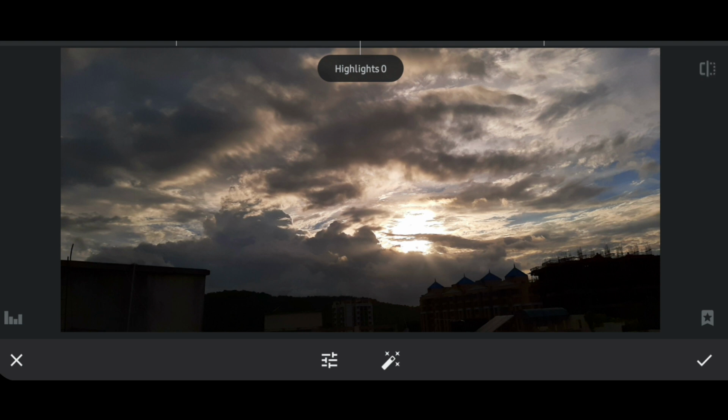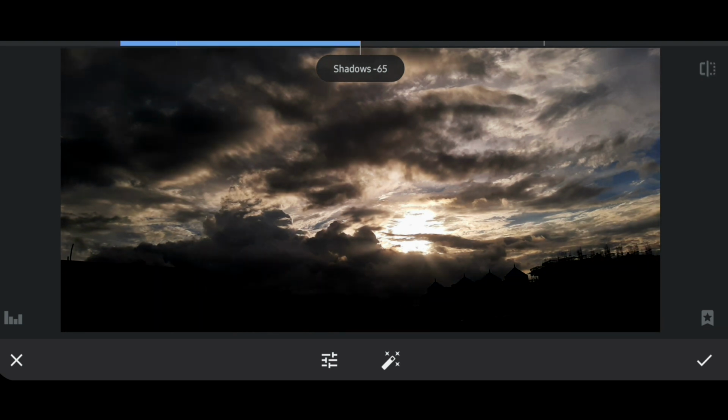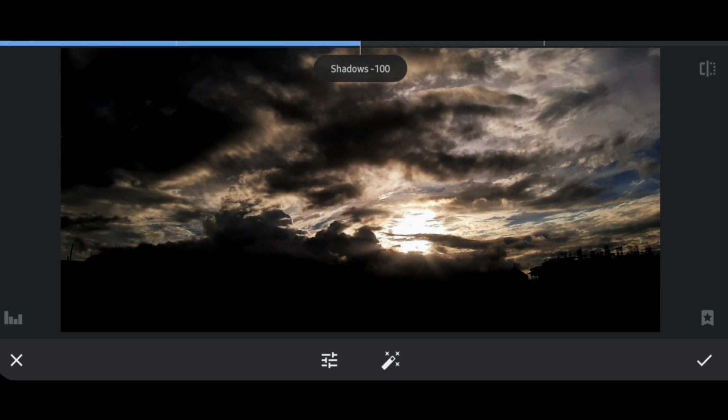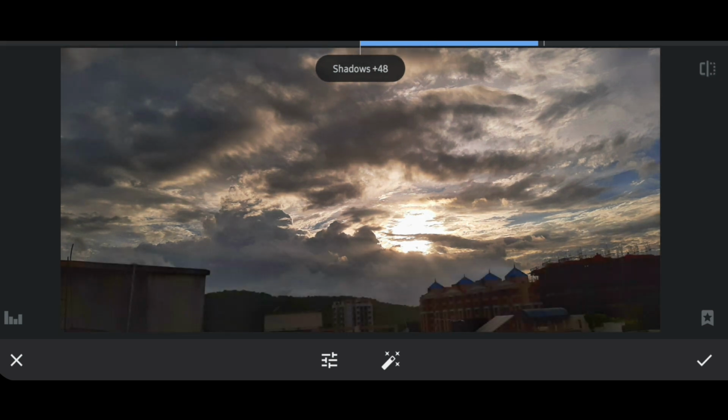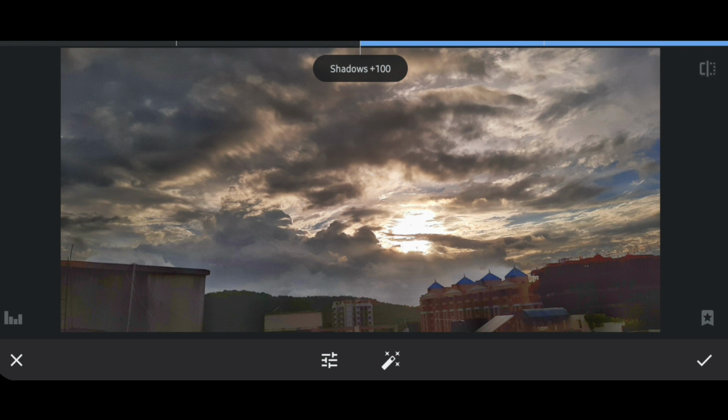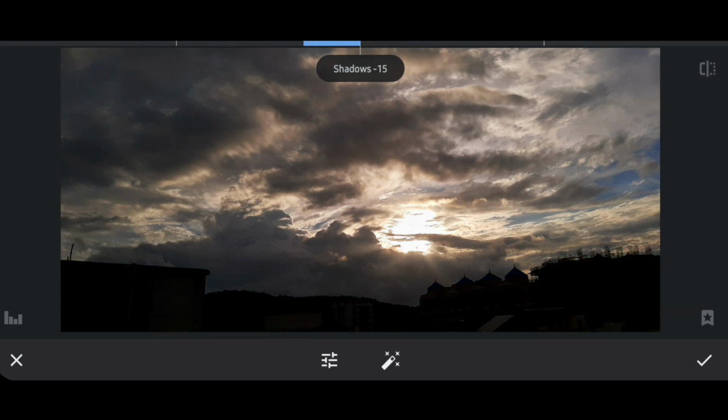Next is the highlights tool. Highlights are the part of the image where the amount of the light is overexposed. So I will keep the highlights amount to -11. Next tool is shadows. As we decrease the amount of the shadows, it darkens the shadows available in the photo, and as we increase the shadows, it adds up the shadows in the photo. So I will keep the amount of the shadows to -15.